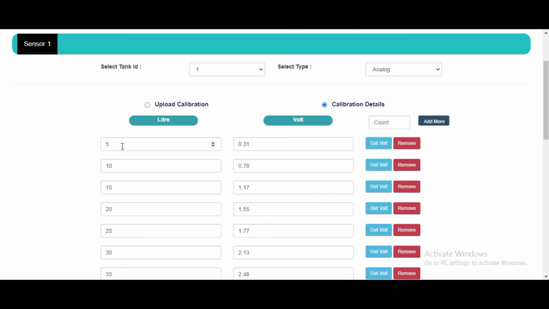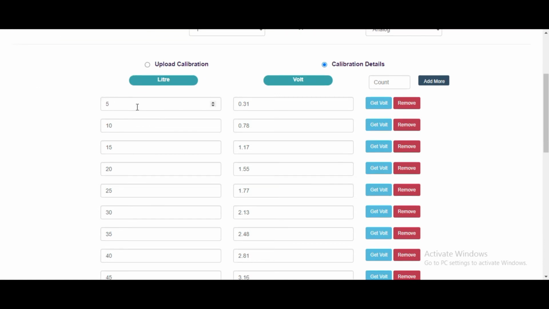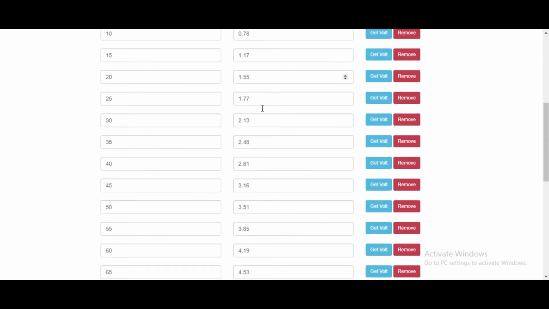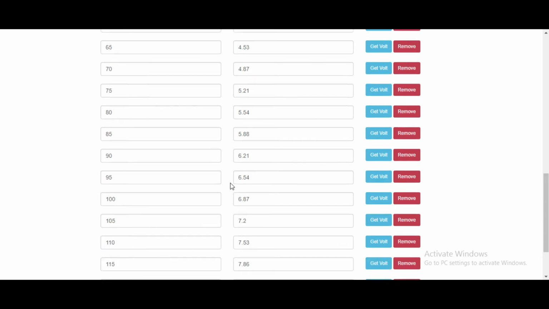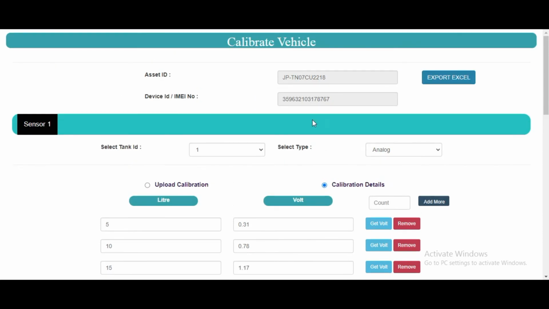Here calibration has started from 5 liters, so here you can see liters and volt values till 122 liters, which is the actual size of the tank, or which is the tank capacity. For 122 liters, 8.33 volt. So like this, calibration has been done for this particular vehicle.